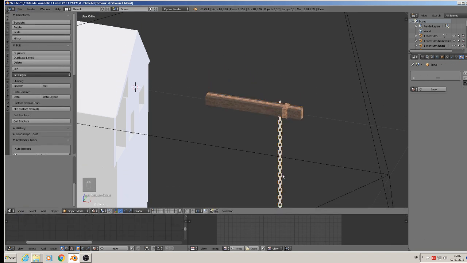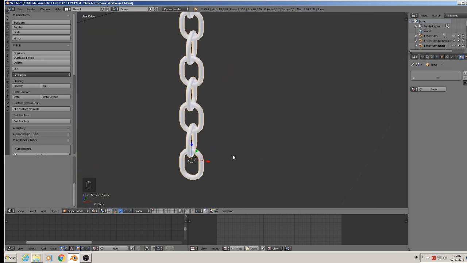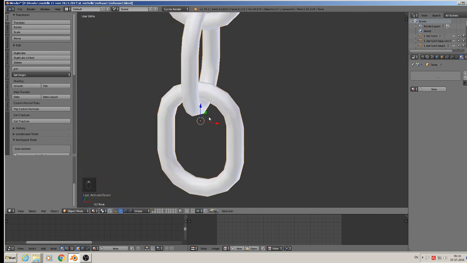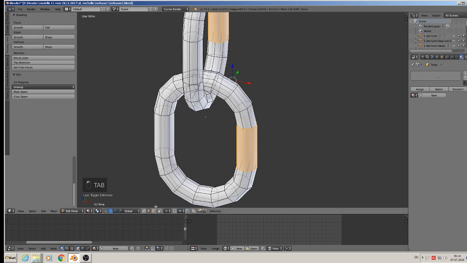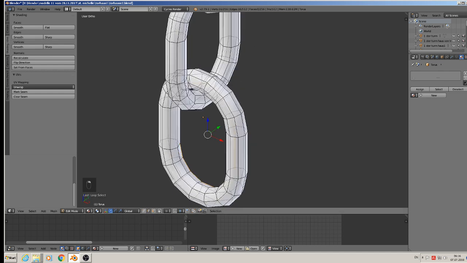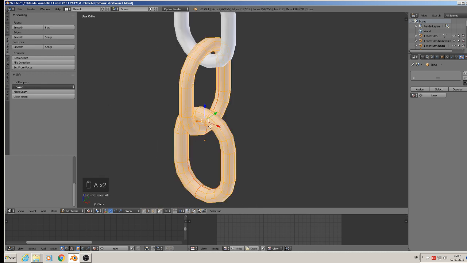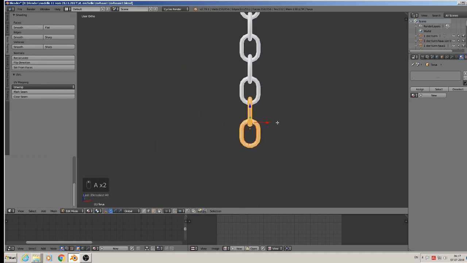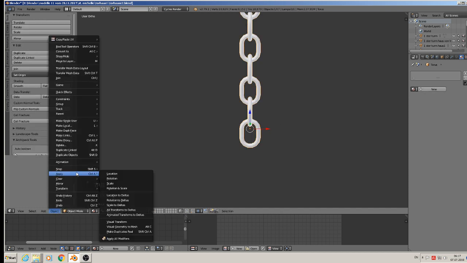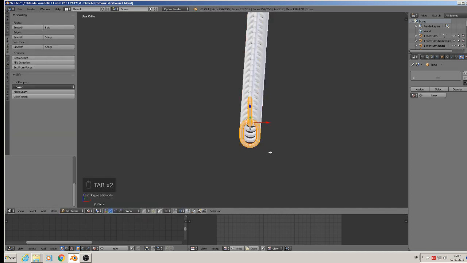And this chain should have that too. So for that chain, we simply mark one line in the middle and one at the down part. That is enough. Same by the other one. One in the middle and one down there. Good. There we make object apply rotation scale.